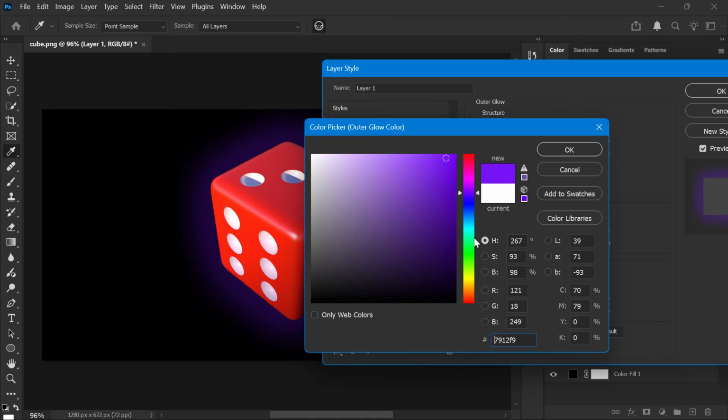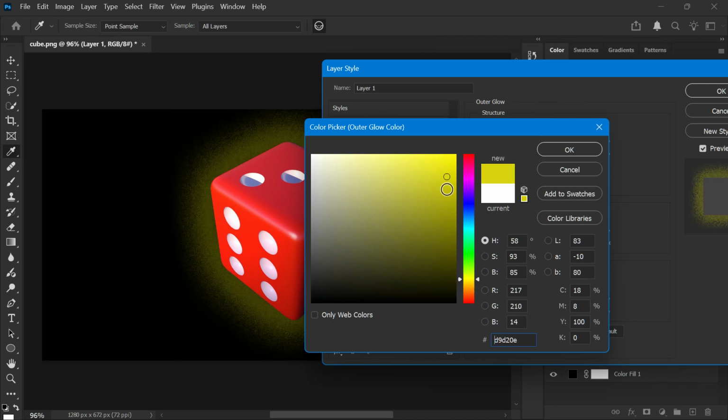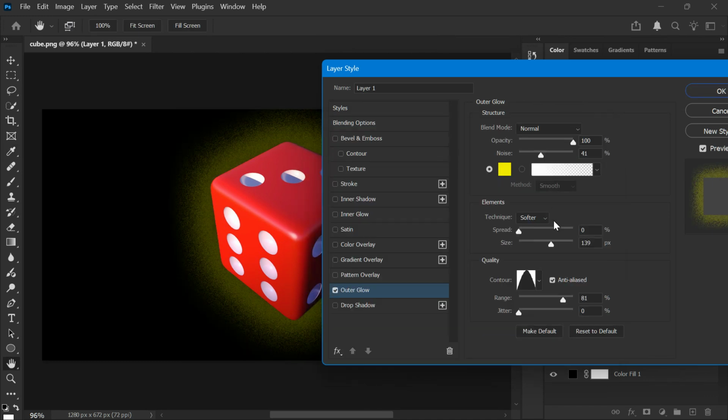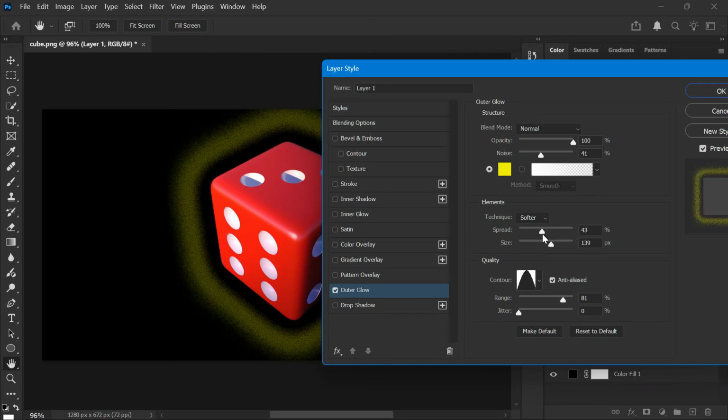Now adjust the Spread slider. Spread controls how thick the glow appears around the edge. A higher spread makes the glow more solid and defined. A lower spread keeps it softer.